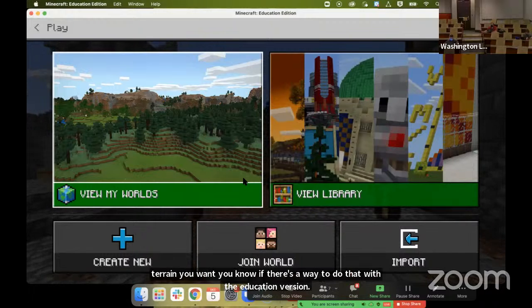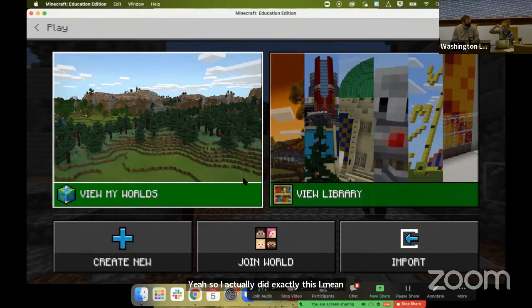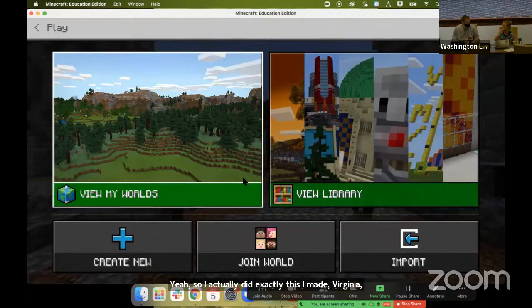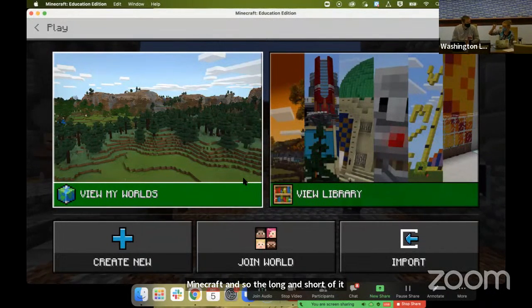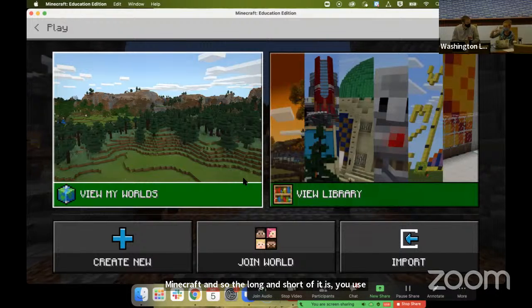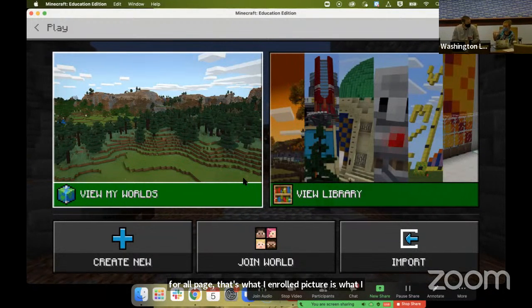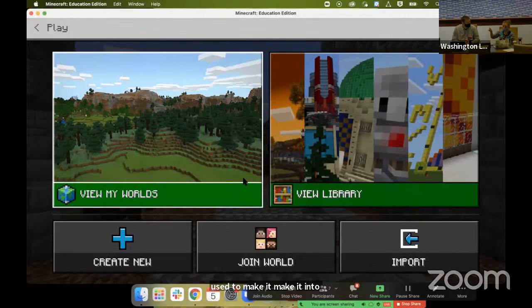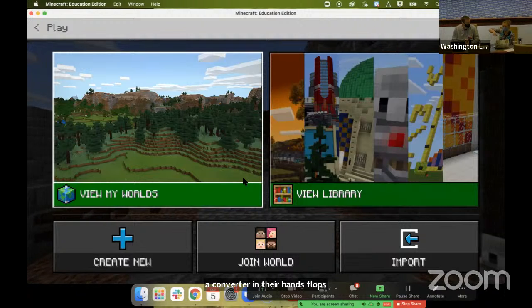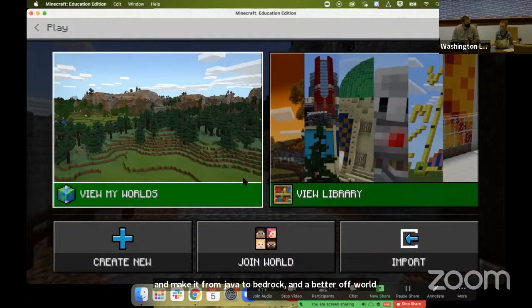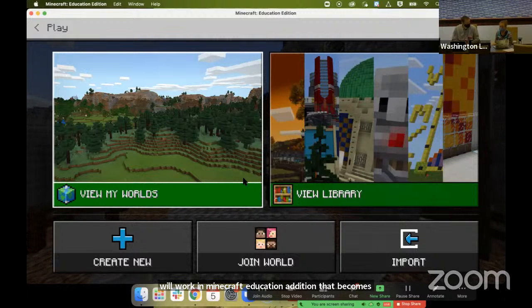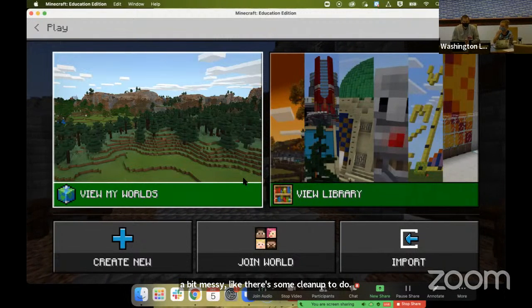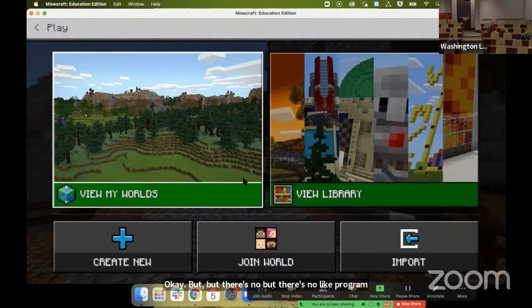Yeah, so I actually did exactly this. I made Virginia in Minecraft. The long and short of it is you use World Painter to make it into a Java world. Then you use a converter, and there are a handful out there, to make it from Java to Bedrock. And a Bedrock world will work in Minecraft Education Edition. It comes in messy. There's some cleanup to do. But there's no program that works just in it. Yeah, no, not right now.